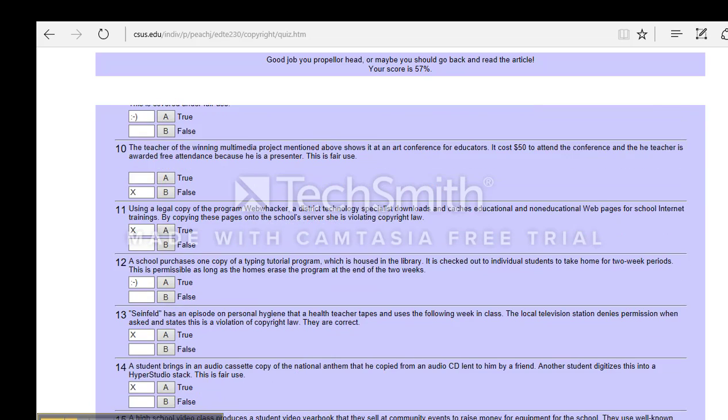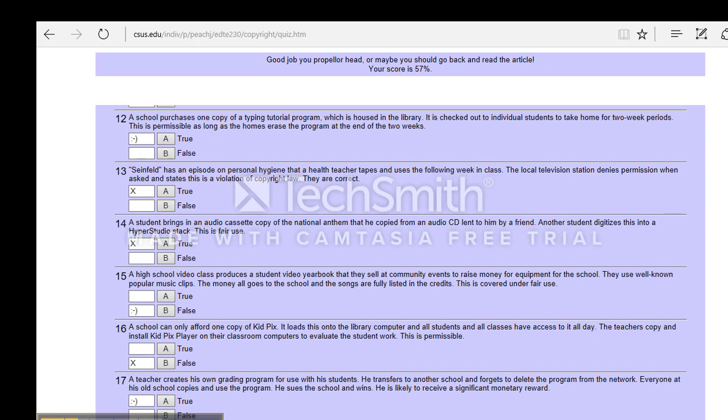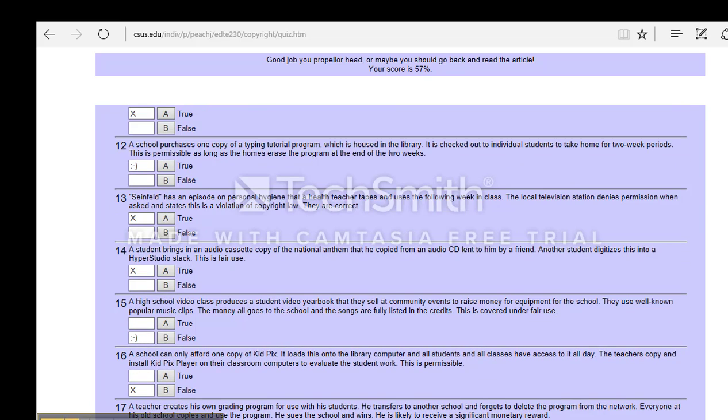If you go a little lower down, question 13 was another interesting one, where an episode was taped by a teacher to be used in her class from a local television station, and the station actually sued her for violation of copyright. Is this correct? I had put true. Apparently the answer to that is false. The television station apparently is wrong.